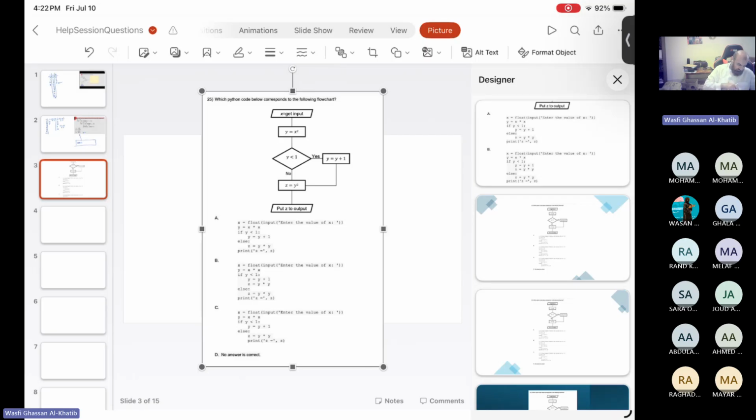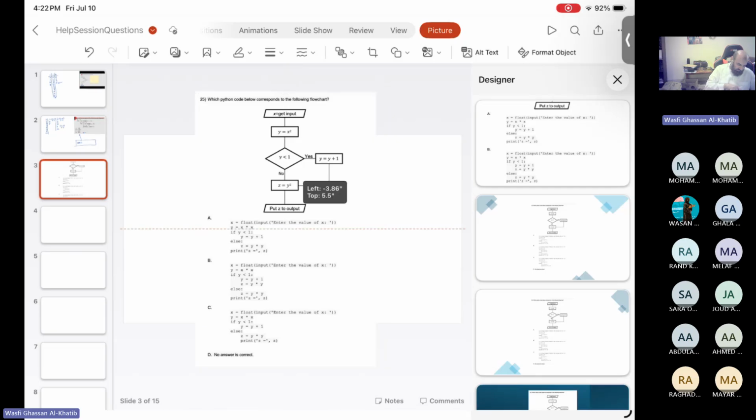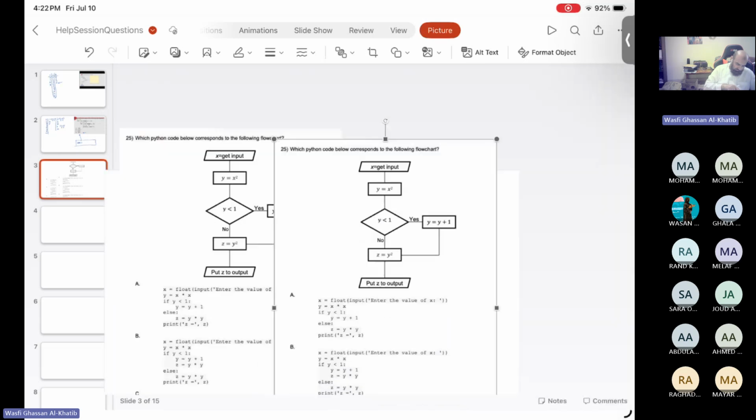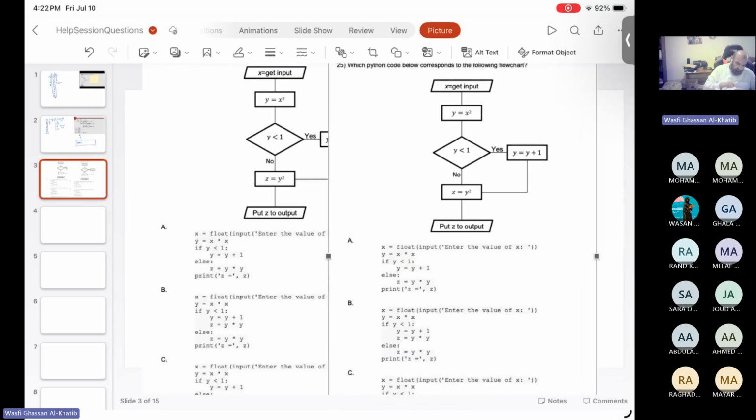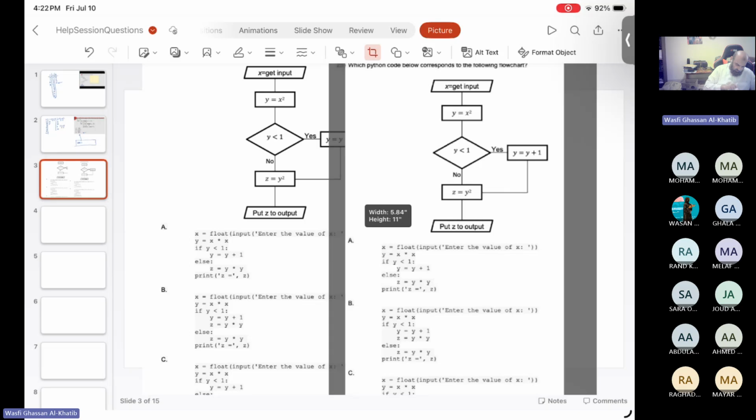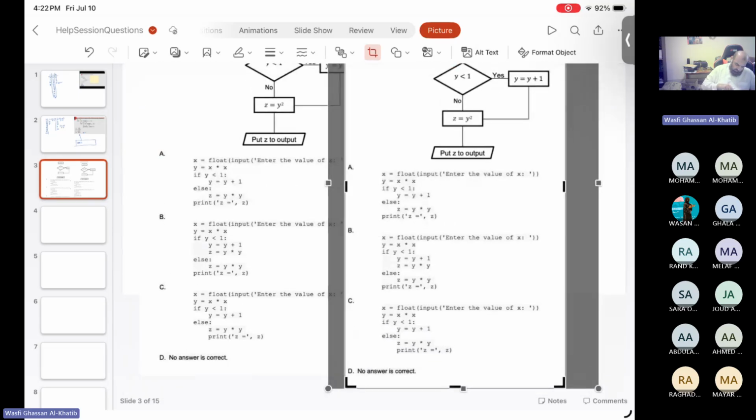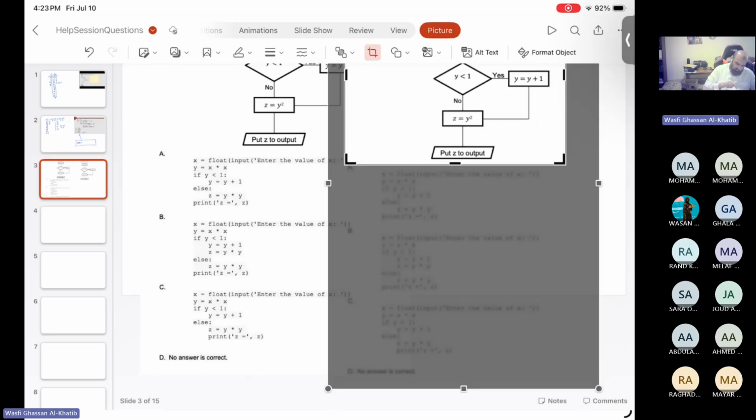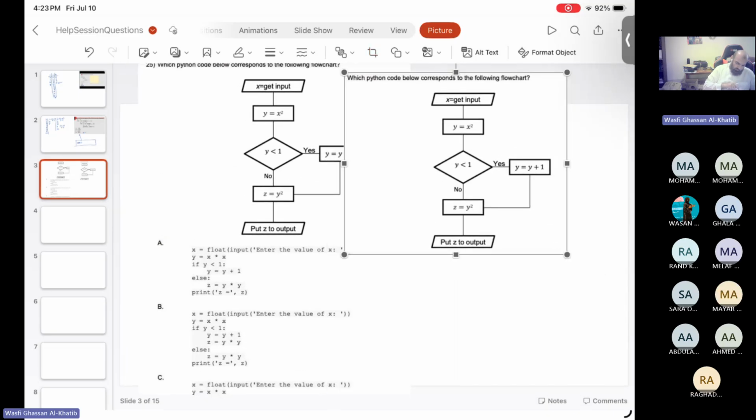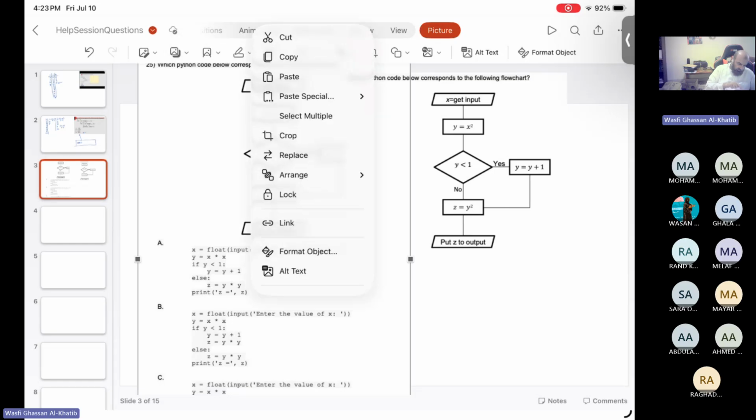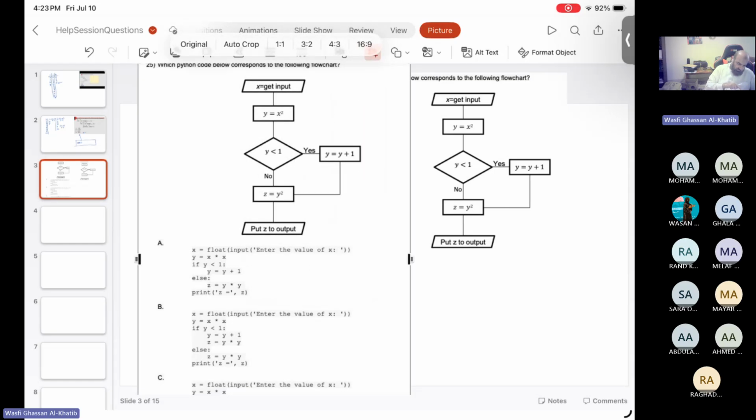Oh boy, this is a big one. Can I do the following? Paste again, and then let's crop. So we'll have one part that is the question, which is the flowchart, and the other one we will take the answers.